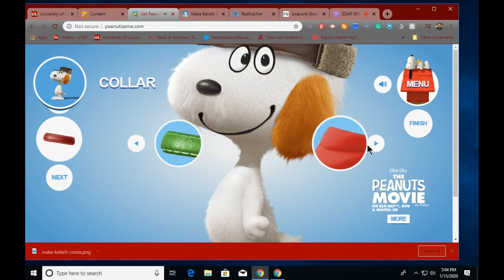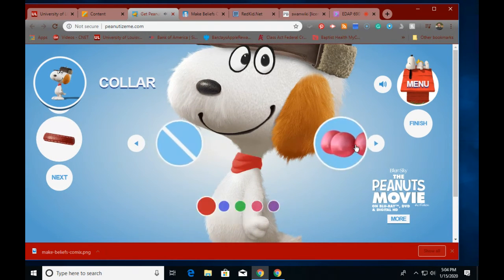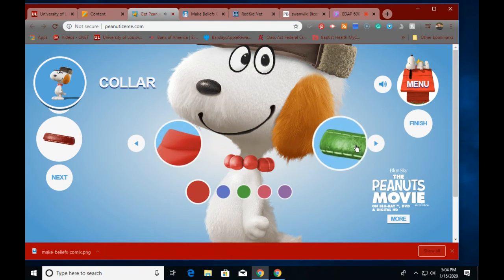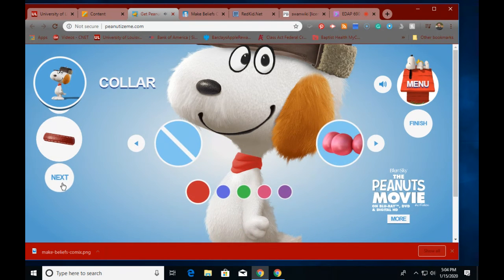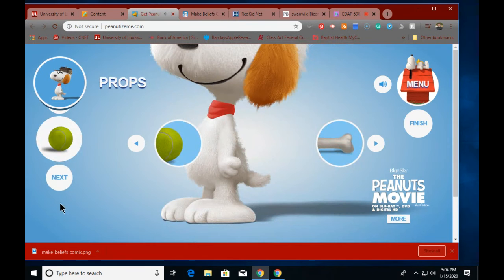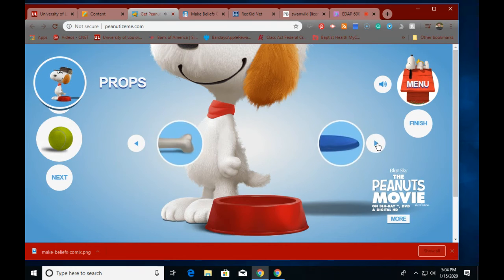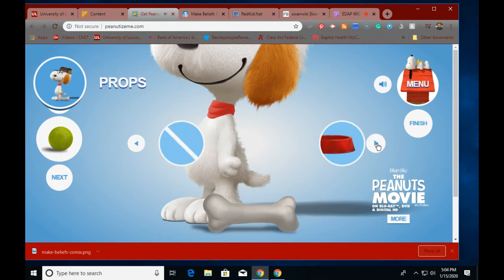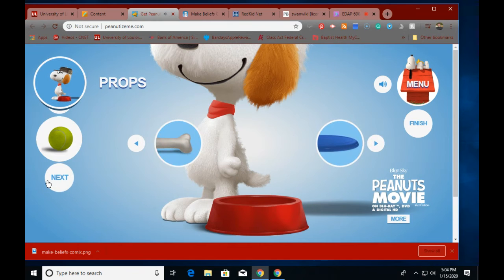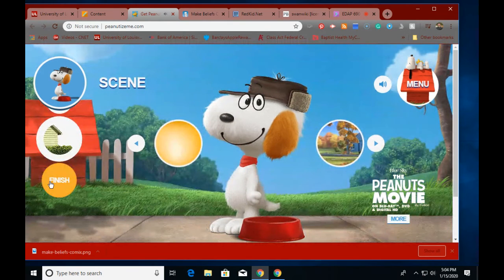And what kind of collar do I want him to wear? Well, that's kind of interesting. Okay. And then there's a leather one. And I have no idea what that one was. I'm going to go with that one. Bam. Okay. Do I want him to have something? In other words, do I want him to have an object next to him? Well, I think it's Snoopy. So in honor of Snoopy, let's do the bowl. And here we are.